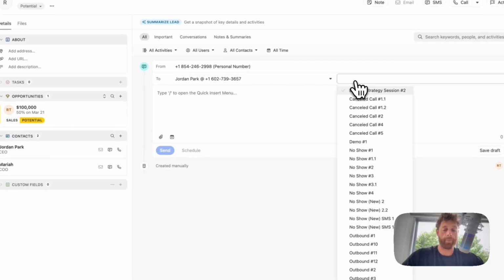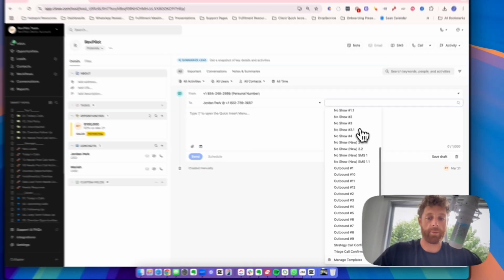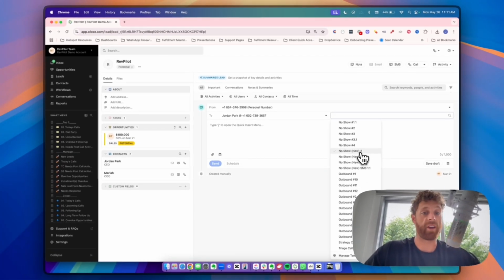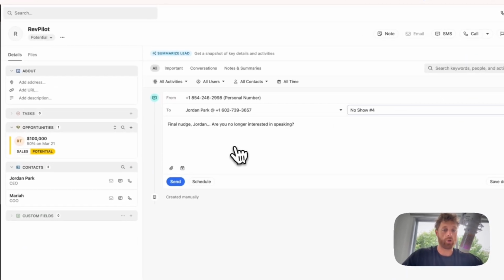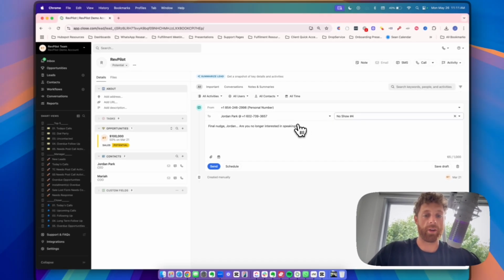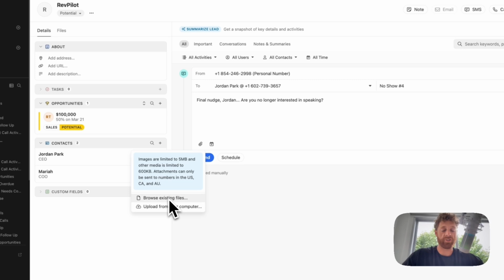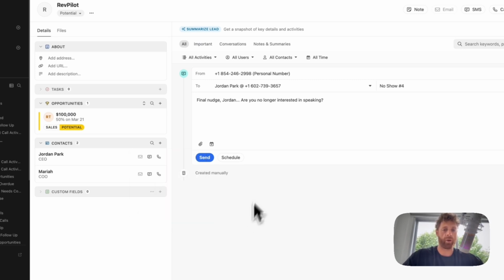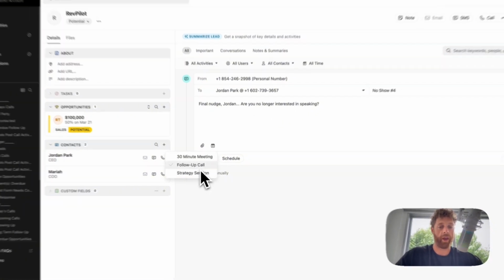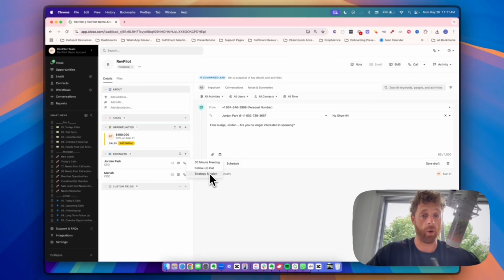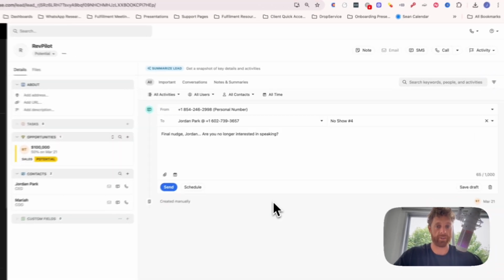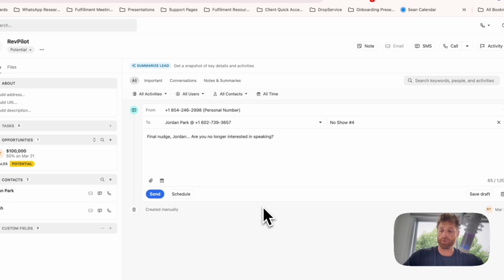And then you have templates. So you can actually come in here and make sure your sales reps or you have templates set up. So we can click, hey, no show, and it's going to automatically create that message. You can click here and actually attach existing, or you can browse existing files or upload from your computer. So if you want to attach a photo or a document, you can do that. And then you also have the option to add a scheduling link. And we'll go through the settings on that as well, of how you actually get these meeting links inside of there. Now, that is pretty straightforward.